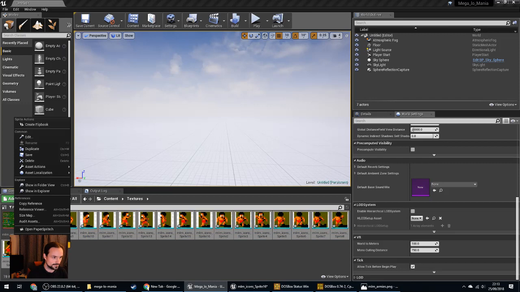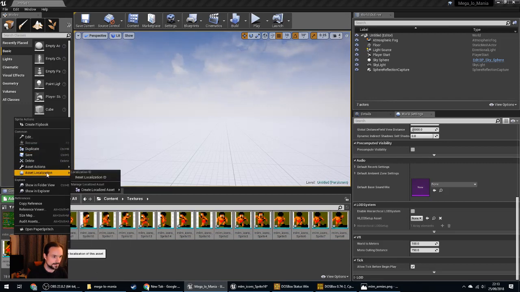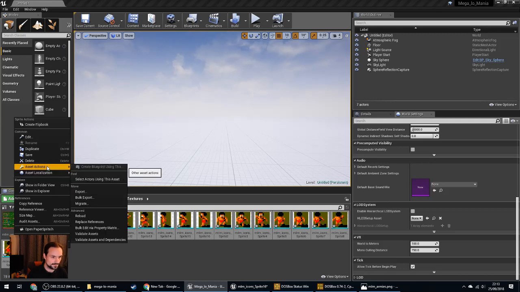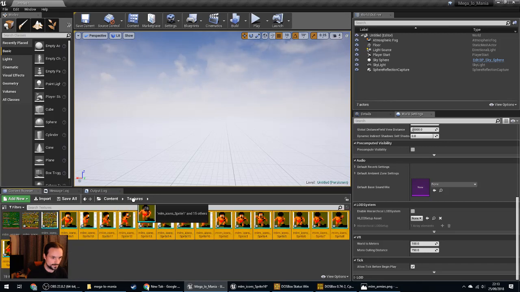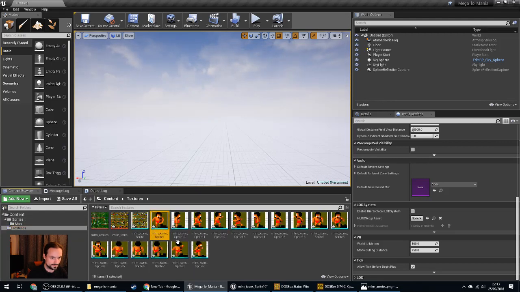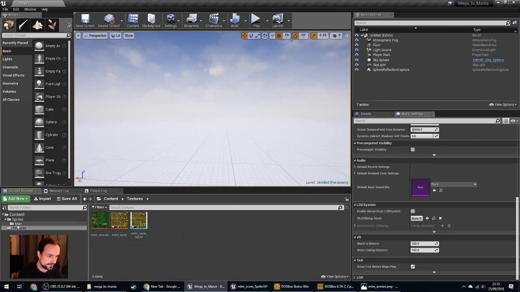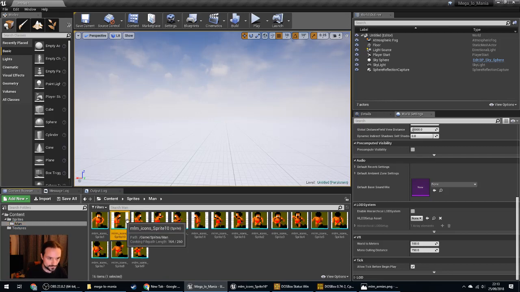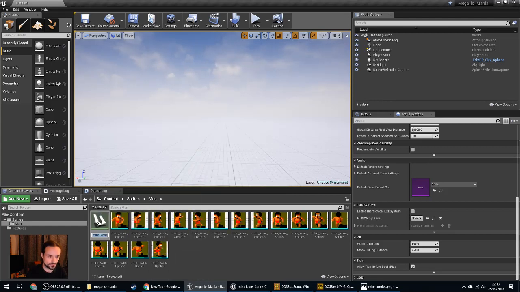So take those. Don't actually know how to move them. Must be a way to show a tree. All in there. Okay, so we'll take the ones that look like he's moving to the right, and that one, and we will create from that a flipbook.